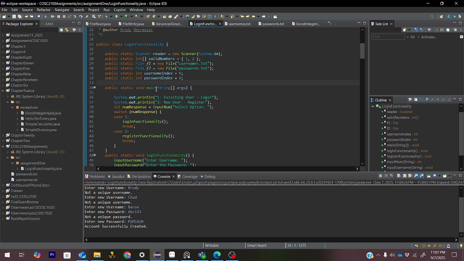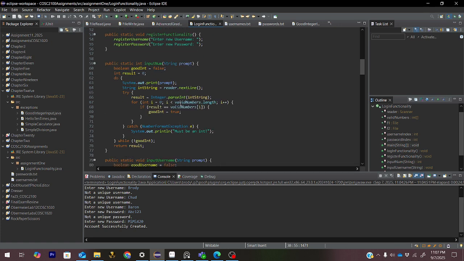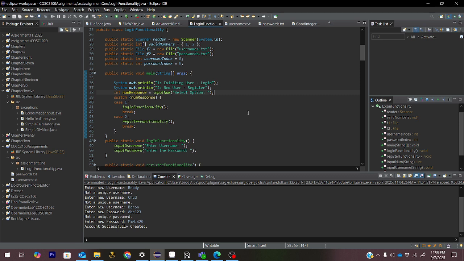So over here in main, I am creating a menu, and I'm doing input handling. So input num, here, it basically checks if your input is an int, and if it fits within options 1 or 2. I didn't hard code it, so in case I wanted to add a third feature to it, I could. So I did a big switch statement, or well, small switch statement here.